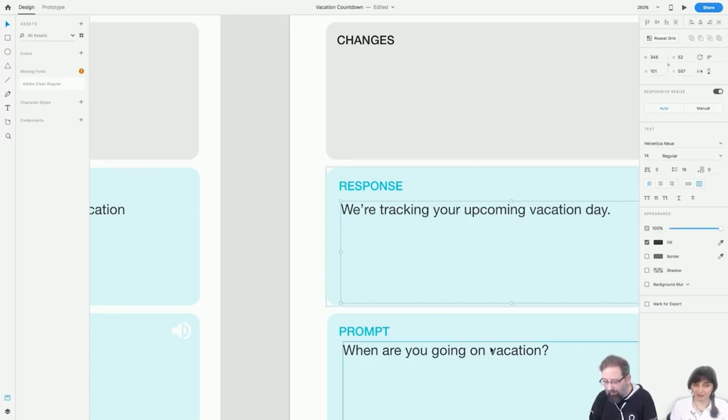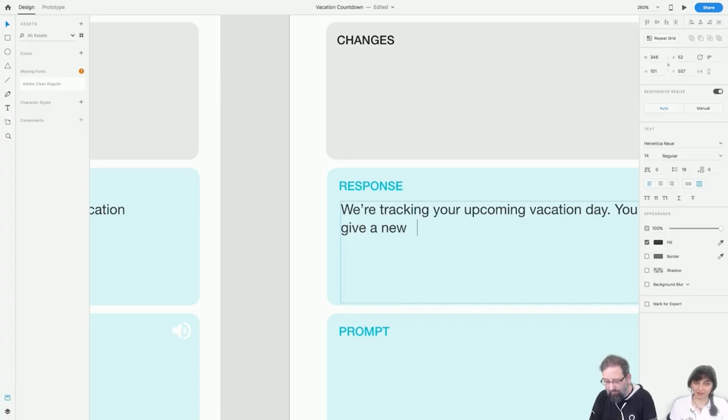And then maybe we give it a little bit of a hint here, right? Like we can say, you can say things, you can give a new date if your vacation has changed.